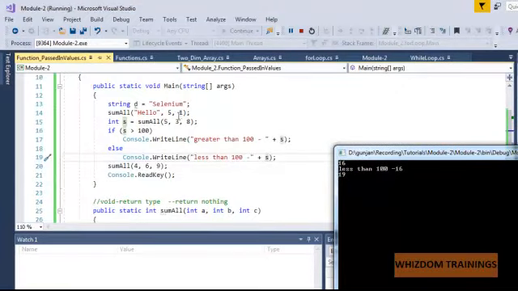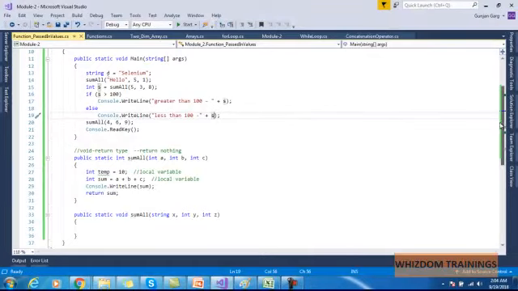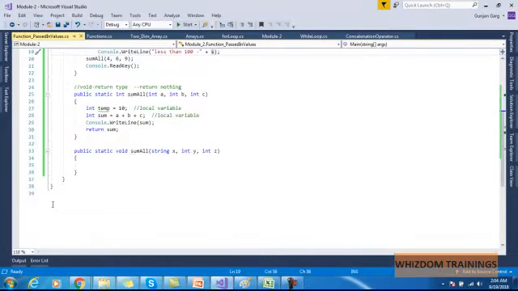Which value? 5 plus 3 plus 8 is 16. So 16 is lesser than 100. Okay, so 16 is less than 100. Similarly, we can even make another function inside this class itself, that is your public static void say find sum.